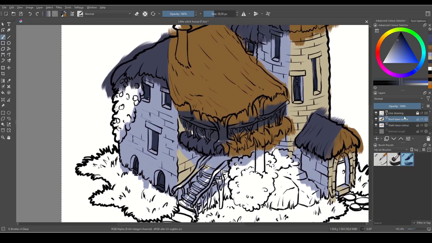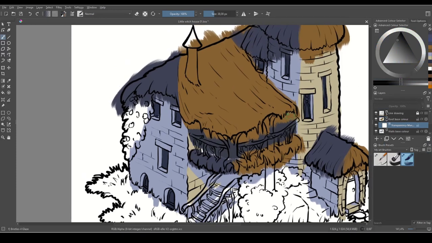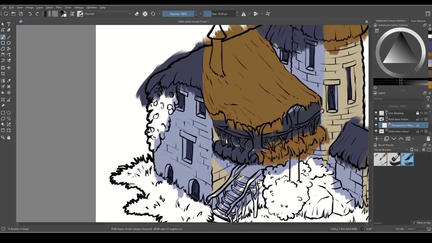back to roof. All right, so let's add a transparency mask to that. So we've got the roof base, add a transparency mask, and now we're going to press D on the keyboard to reset the colors to black and white. And using the transparency mask, I'm going to remove wherever I've gone over the lines. So X to make it black to remove, and if I accidentally paint into my color, I press X to make it white and get it back again. So that way it's just a quick fix to creating color fills.